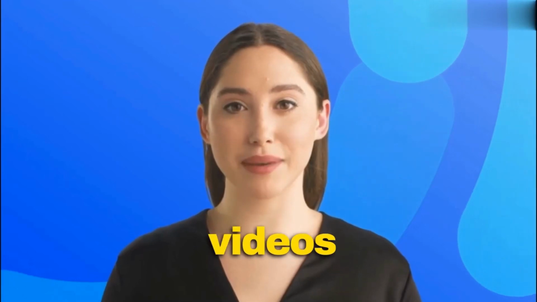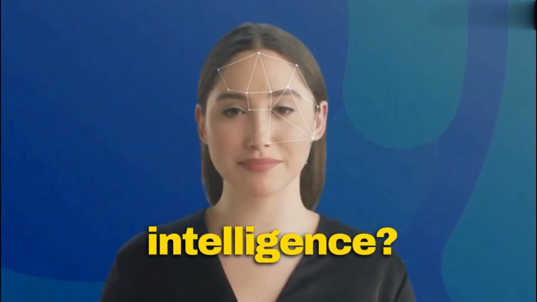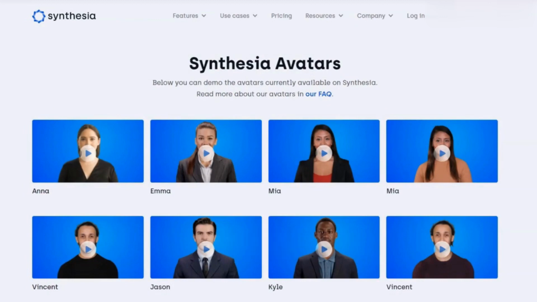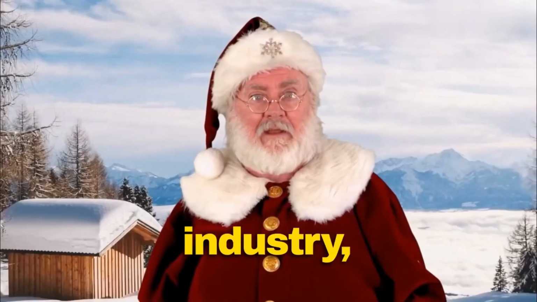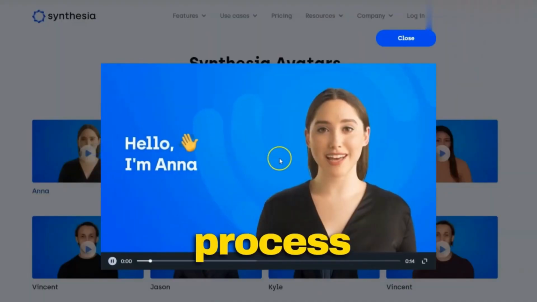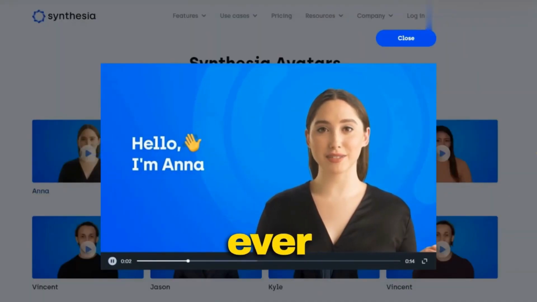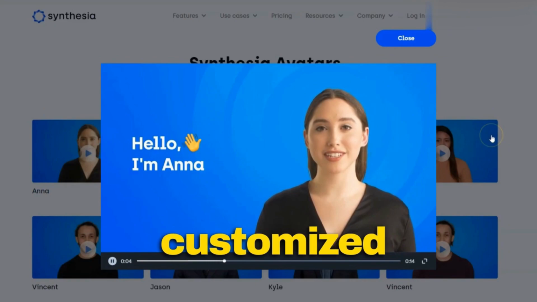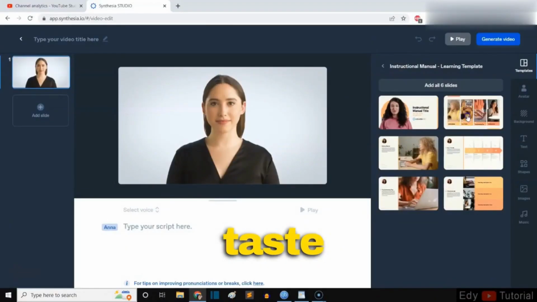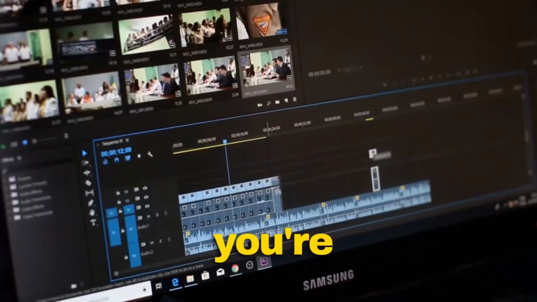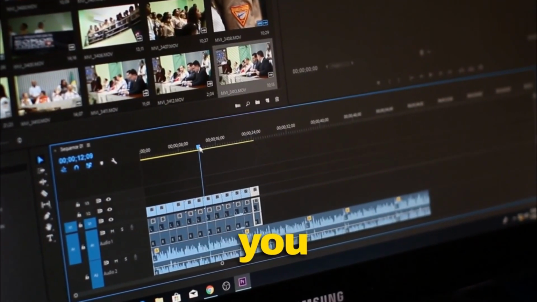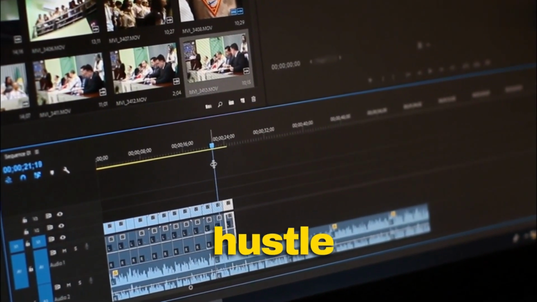How can you create videos from text with artificial intelligence? Synthesia.io. AI has become pretty popular in the video making industry, making the whole process much easier and quicker than ever before. You can now make customized videos according to your taste by just typing the content in text. Doesn't that sound like a dream come true? I mean, if you're a video content creator, you surely know all the hustle it is.